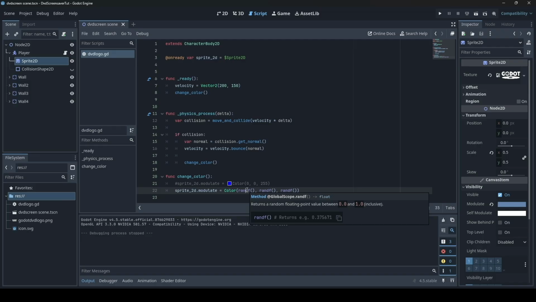So, a cool thing about Godot, and I guess other coding languages, is that they accept integers, like 0 to 255, but they also accept floats from 0.0 to 1.0. So 1.0 equates to 255 and 0.0 equates to 0. So we can use this random float, and it will still get the right information and it doesn't freak out Godot. So let's test this.